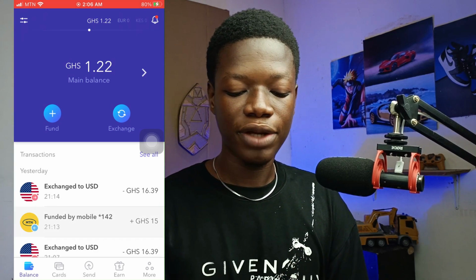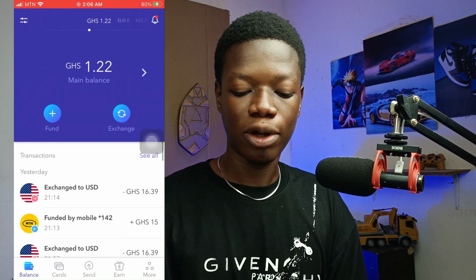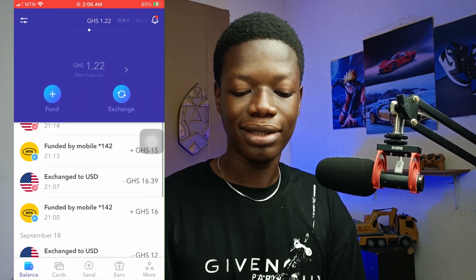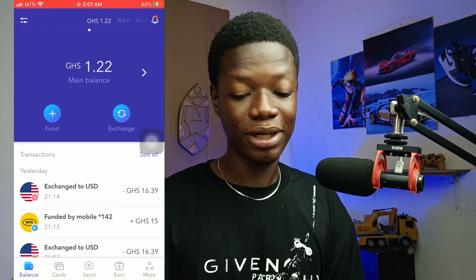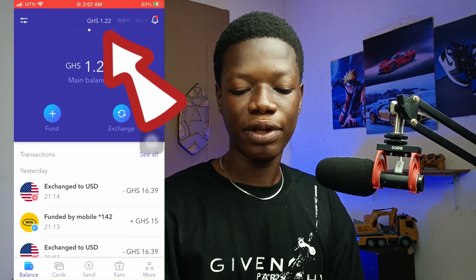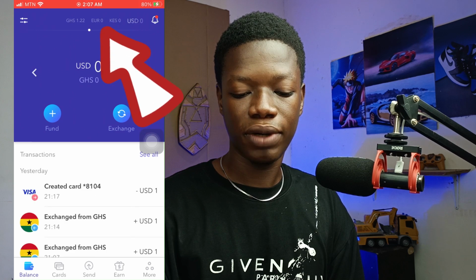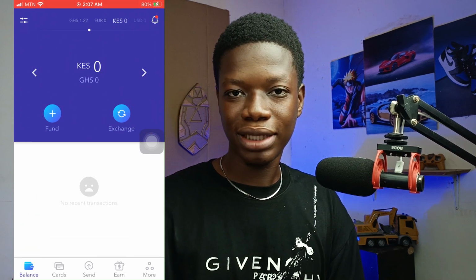Now, since I've already made transactions with this platform a couple of times, that is why you are seeing these here. But you are going to have your section really blank, literally. And the number of currencies at the very top right here is going to be only 3. Don't worry, I'll take you through that section later on.